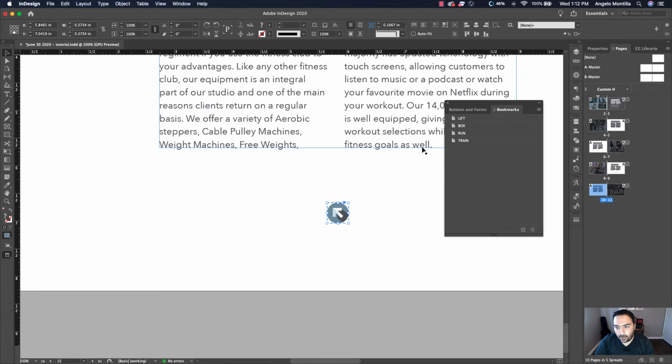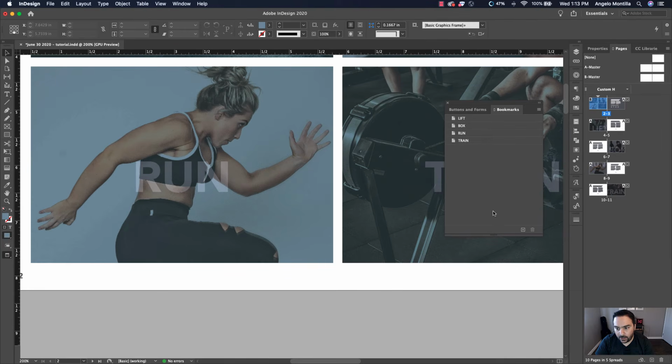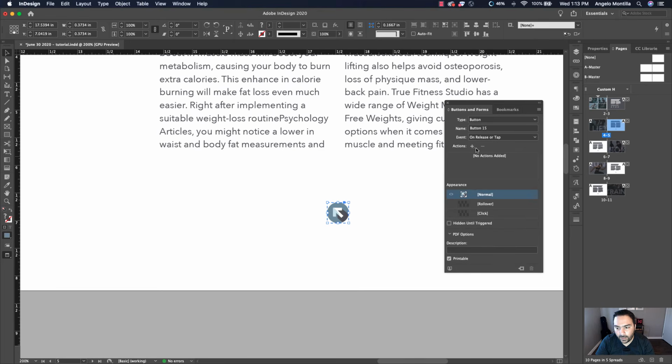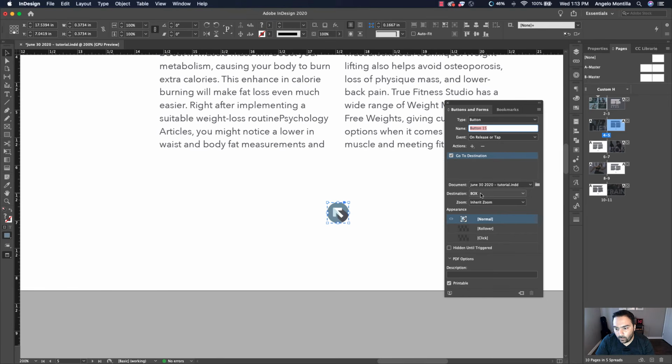Perfect. As you guessed it, we have to create another bookmark that will have these icons lead back to. In this case, we want to go back to page 2, which is our index page, and create another bookmark. And I'm going to call this one Index. Great, let's go back to page 5. Click on that button. Go back to Buttons and Forms. And in the action, let's go to Destination. And we want the destination in this case to be Index.